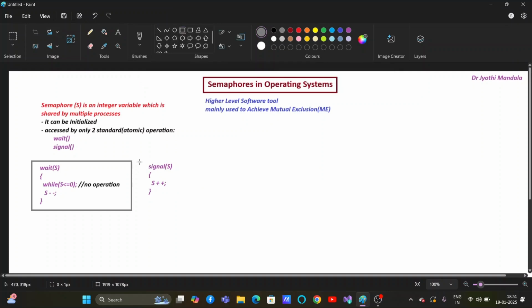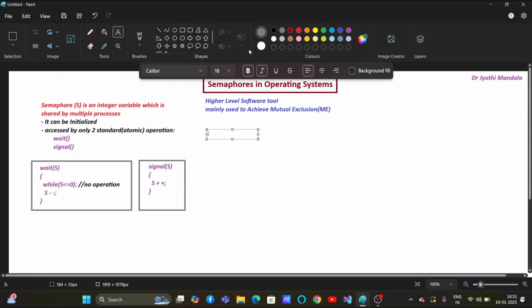So these are the two atomic operations, signal and wait, which will be used by the semaphore variable. And these two are atomic operations, and a semaphore can be accessed by these two operations only. Right. Now, I hope you all are clear with these two functions. Okay. Now, semaphores are of two types. Note down what those two types are.